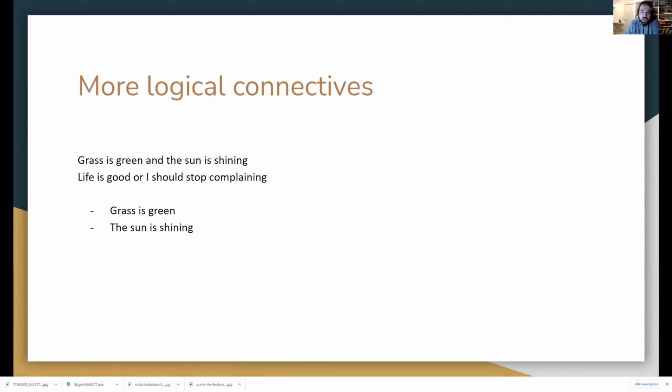Without these logical connectives, it is impossible to argue for or against beliefs, ideas, positions, etc. That's why they're so important. We're going back to the two sentences that remained after we broke down our complicated material implication. So we were left with "grass is green and the sun is shining" and "life is good or else I should stop complaining," after we took the if-then logical connective away from the sentence.